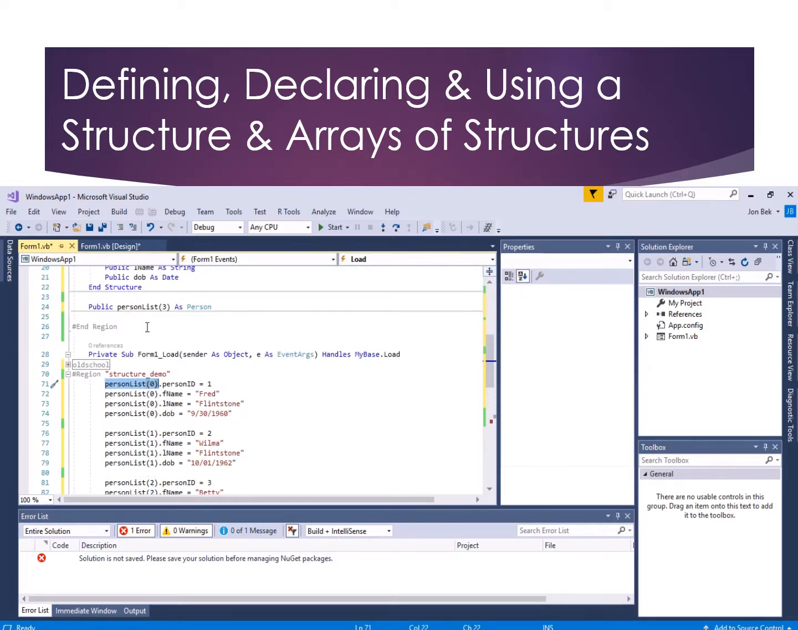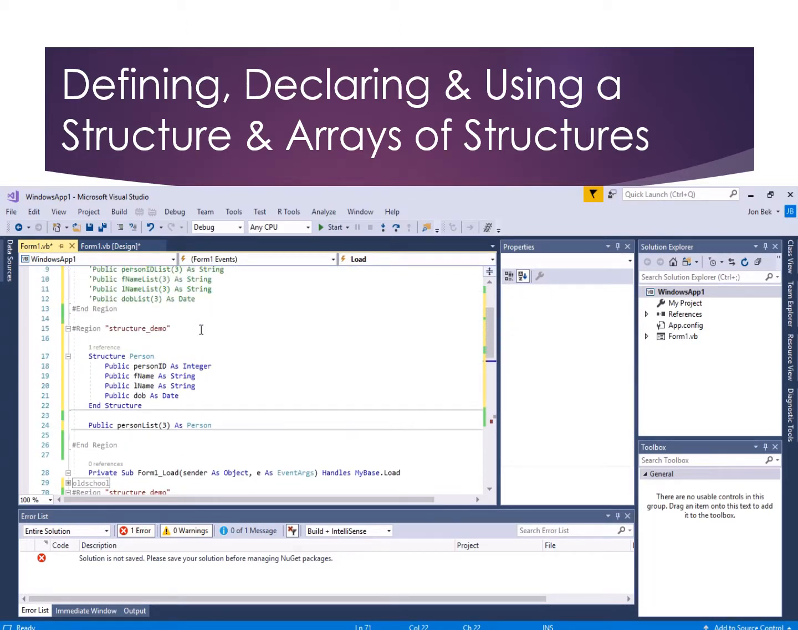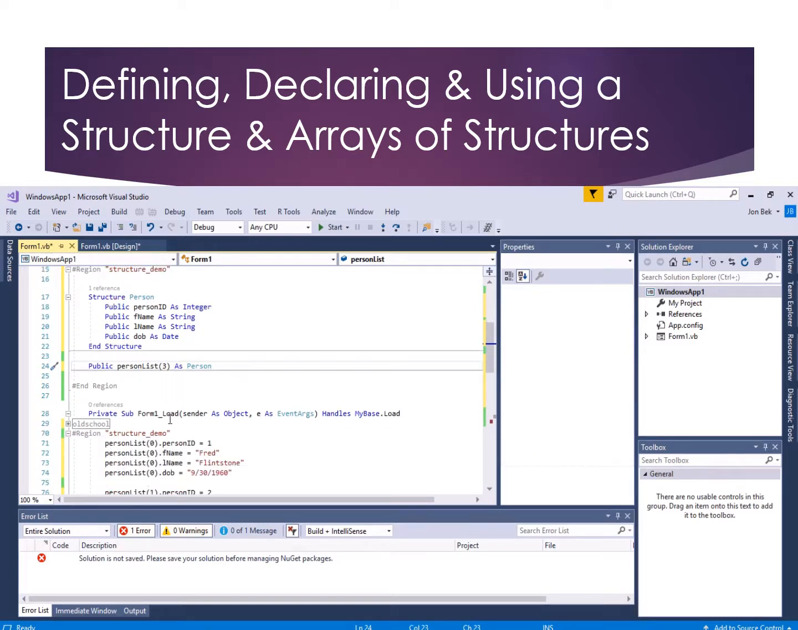So person list is declared as an array of persons. Let's go up and see where that is. There's our structure being defined. And then here we've defined an instance of a new data type. This is an array of the data type person, and we're naming it person list, and it's an array. If we put 3 in there, that means 0, 1, 2, 3. It will have 4 records, which is exactly what we need for this example.